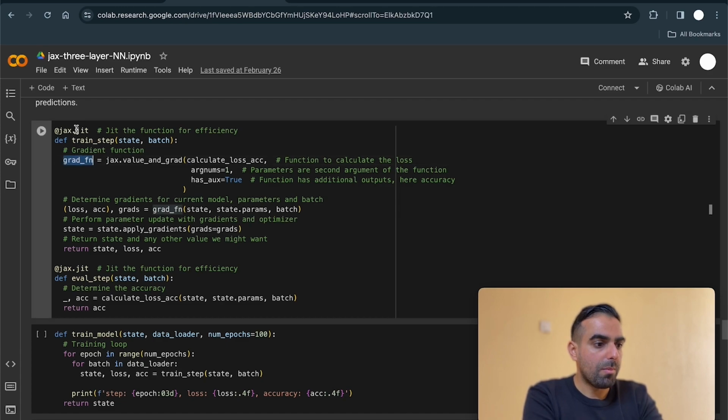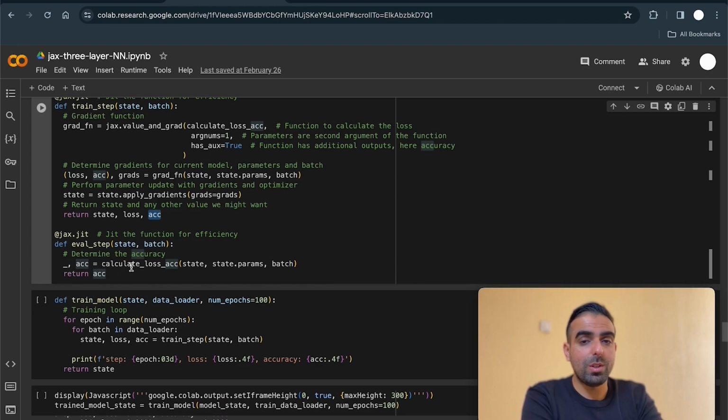Now let's train the model. This is a train step. This is JAX JIT, just-in-time compilation for efficiency. To value and grad, we're passing our loss function and the argument, and we are telling that function to return the loss in addition to the accuracy. Then we're computing the gradient, and we are updating the parameters and returning the model state, the loss, and the accuracy. For the evaluation, we are calling the calculate loss function, discarding the loss, and getting the accuracy.